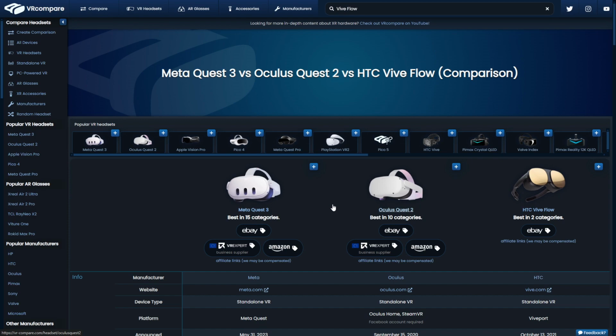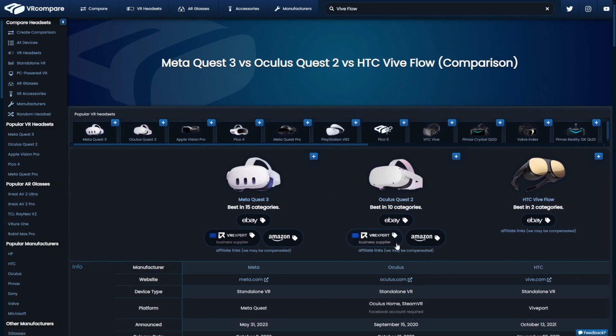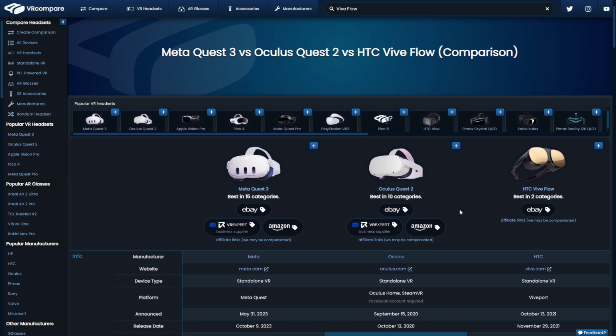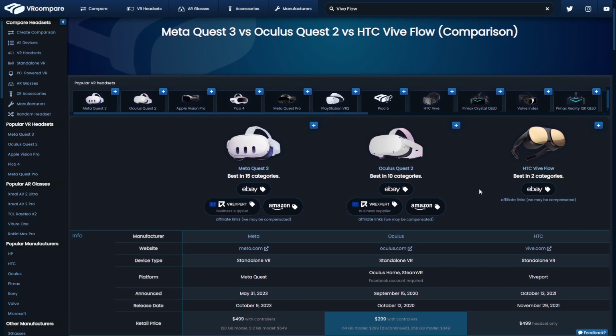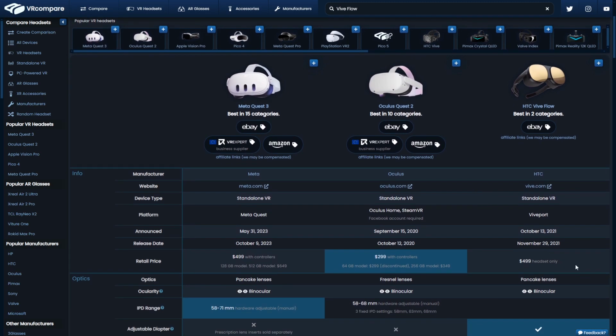So for overall comparison between the three standalone headsets, I would go for the Meta Quest 3, possibly then the Oculus Quest 2, and then if you want to, the HTC Vive Flow. If the HTC Vive Flow was not $499 and it was something like $299, then I would say go for the Meta Quest 3, then the Vive Flow. But again, these are more of virtual reality glasses than an actual headset for gaming.